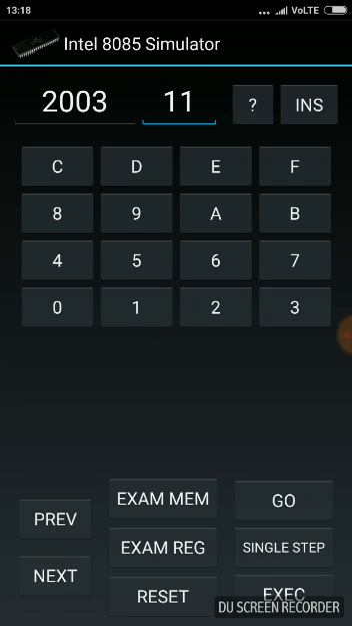Then our instruction is to store the memory location to which the data is to be transferred into the DE register pair. For doing that, I will use the opcode 11, which is the opcode for LXI D, load into the DE register pair, and then the memory location. The memory location is 2070, so 70 goes first and the higher byte goes afterwards.